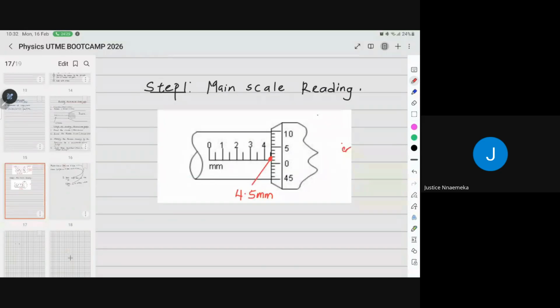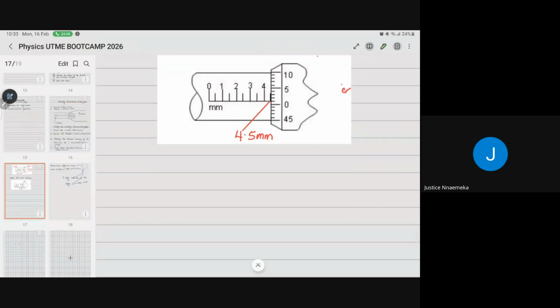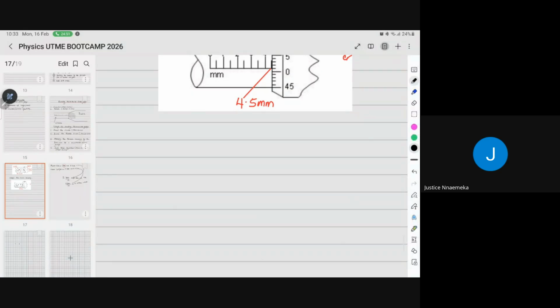That's your step one. Then the step two, we are going to check out the thimble now. Let me clean this up so it doesn't interfere with the place where the whole thing crossed. Now, the step two is to read the vernier scale, and that simply means the place where it crosses over. So step two, let's read the thimble, which happens to be what I call your vernier scale.